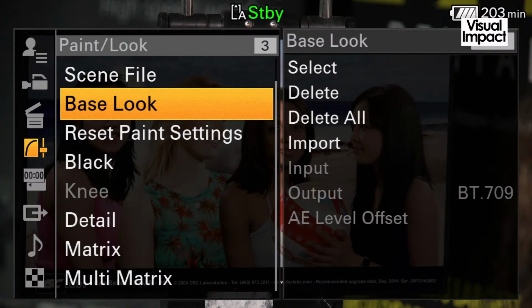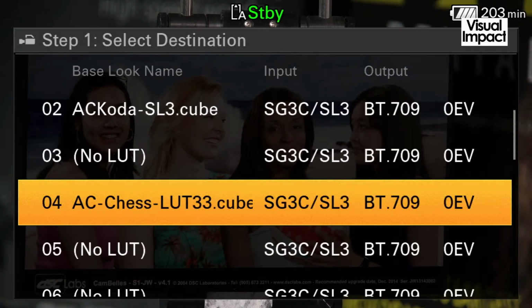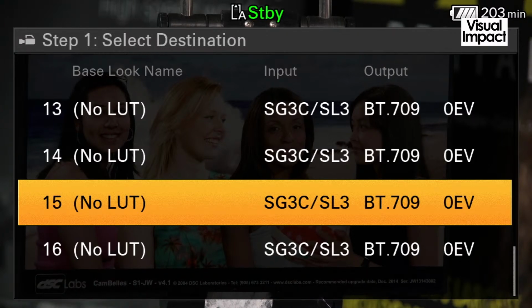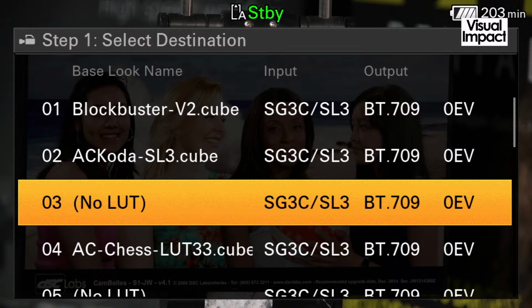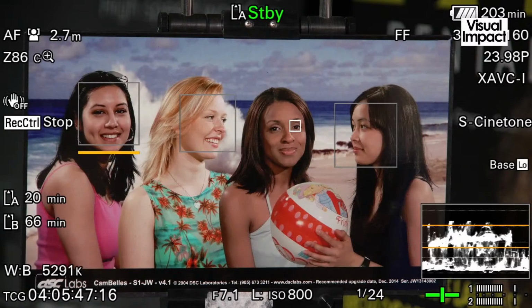with the LUTs on it, and you go to this base look setting, and you go to import, and then, if you haven't loaded any, you'll see lots of these empty slots where it says no LUT in here. You select an empty slot, and then just below where it says back, all the LUTs that are on your card would appear. You would select the LUT that you want and then import it. And then those LUTs become usable in both Cine EI and custom mode. And they just need to be 33 cube LUTs, nothing particularly fancy about the LUTs.